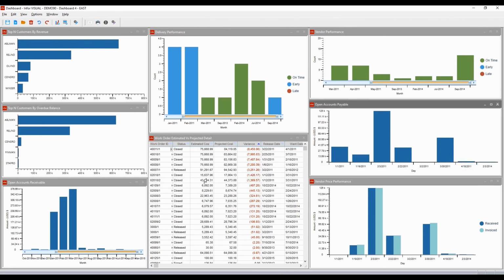Just as an example, one of my favorites, however, is this here, this work order estimated versus projected detail. This is a great analytic because it shows me variances, and I have this sorted by my variance, worst to best, because I really want to be able to track all of my orders out there. And here I'm looking at both closed and released. I can set it up so that I'm only looking at maybe released orders or firm then released.